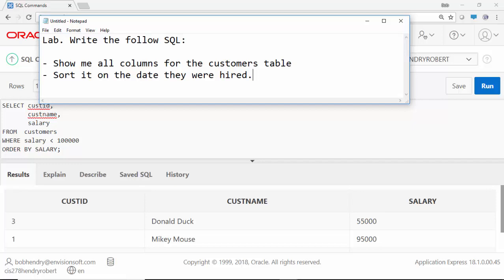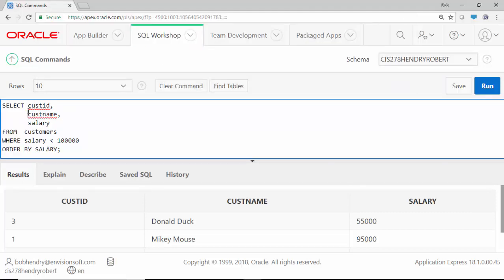Hello and welcome back. Did you write your SQL statement? Let's compare your SQL statement to what I came up with. Basically what I asked you to do is write the following SQL: show me all columns for the customers table sorted on the date they were hired. So how about this? We'll say select star from customers. There's no where. Show me all data from the customers table, and we'll order by the hire date. And let me run.